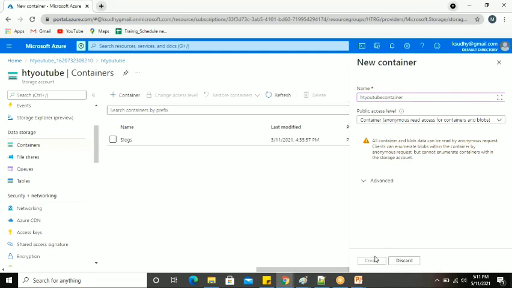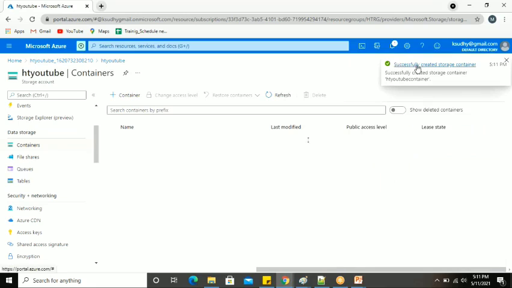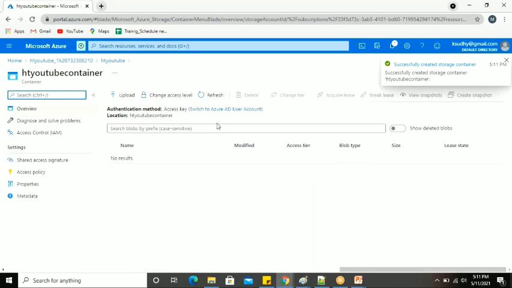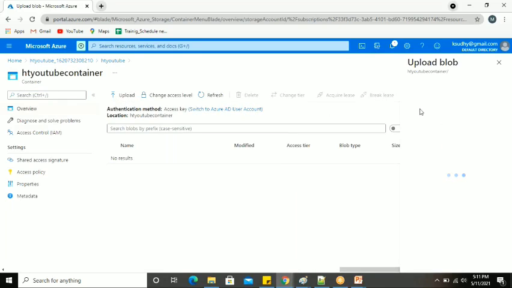I'm just giving access for the container. Let me create the container here. Just wait for a while. Successfully created the storage container. Once your container is created, you have to enter inside the container so that we can upload the blob. Here, let me upload one file from locally.